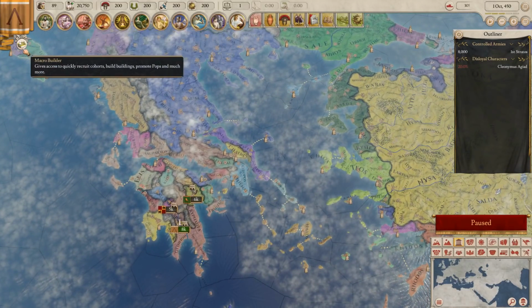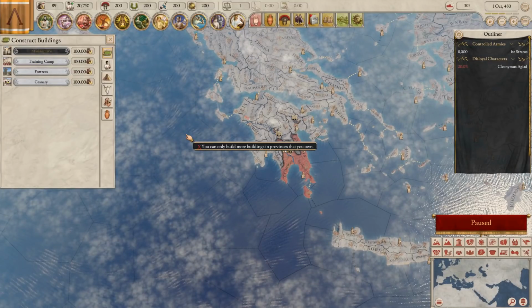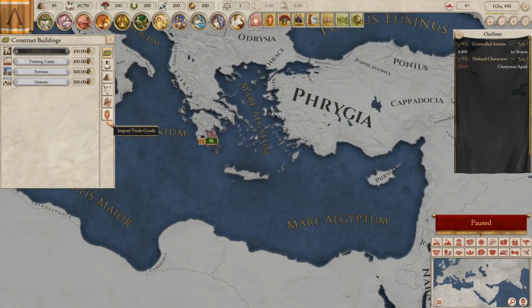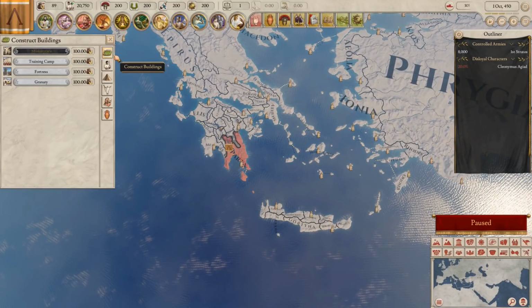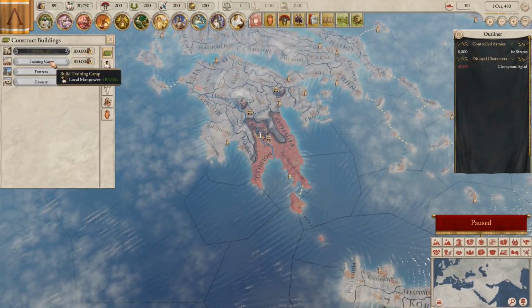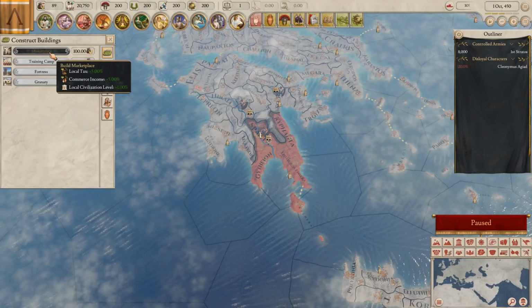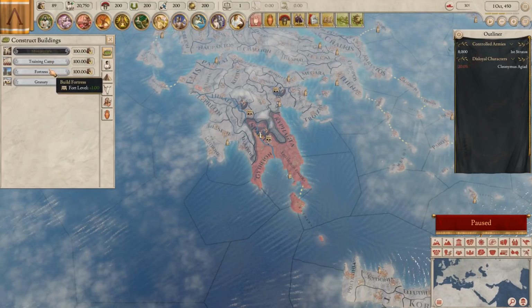That's that. Next would be the macro builder over here, which works a bit like the one in EU4, except it is a little more simplified. There's not as much stuff going on in it. So the top one is your building buildings. It tells you the cost, it tells you what you can build. You can build marketplaces, which give you tax, commerce income, and civilization level. Training camps, which give you more manpower. Fortresses, which give you fort levels.